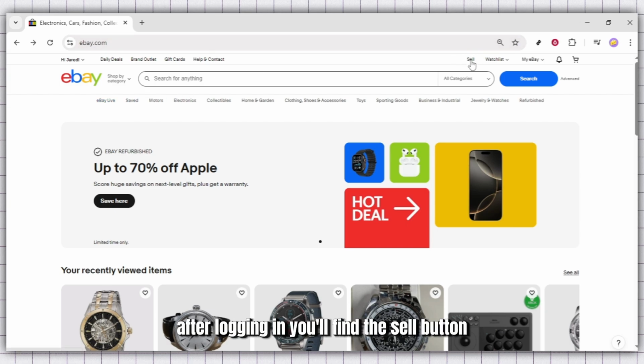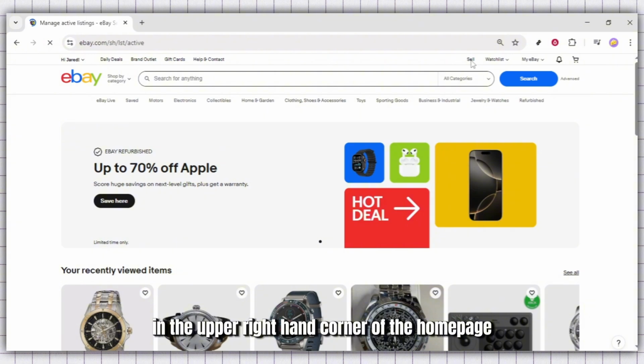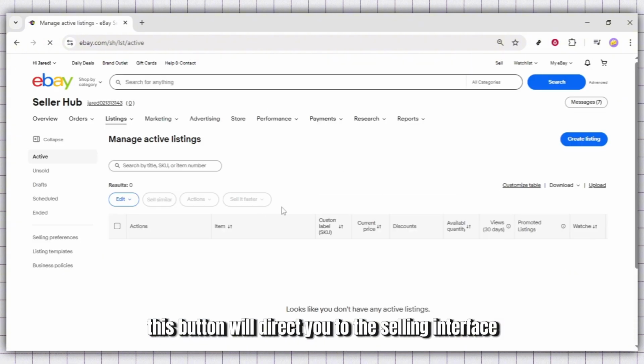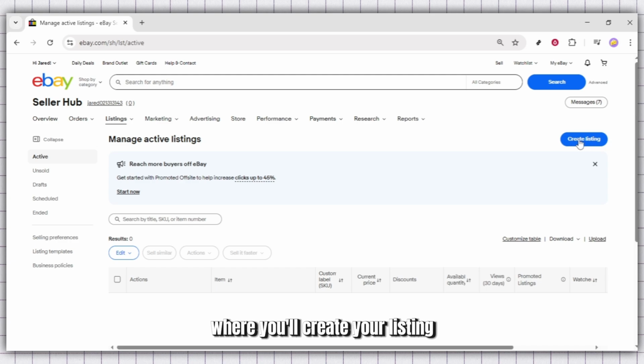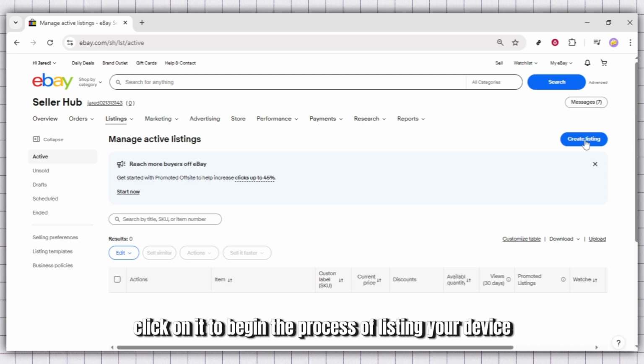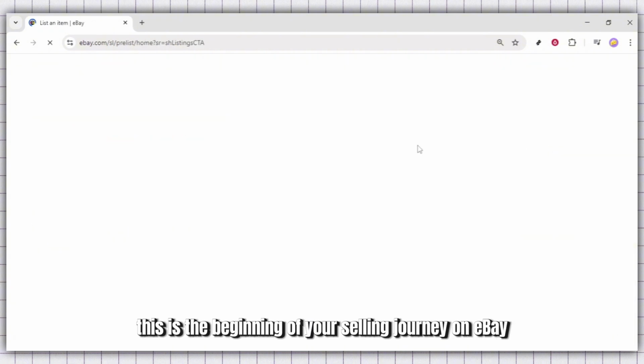After logging in, you'll find the Sell button in the upper right-hand corner of the homepage. This button will direct you to the selling interface, where you'll create your listing. Once you're on the selling page, you'll notice an option labeled List an Item. Click on it to begin the process of listing your device. This is the beginning of your selling journey on eBay.